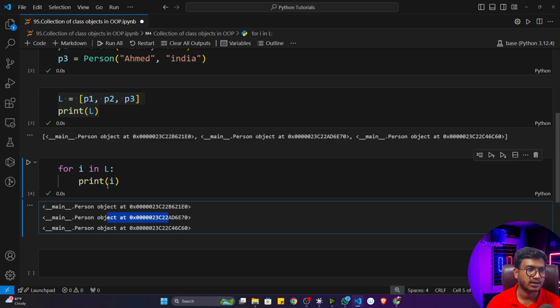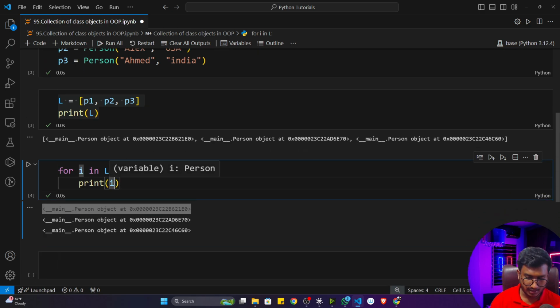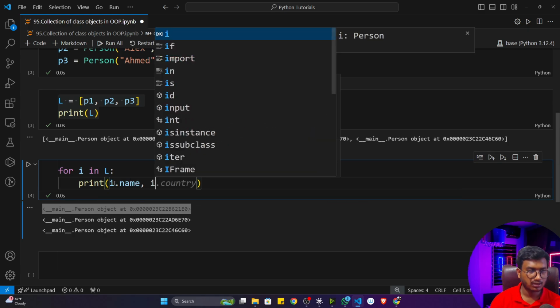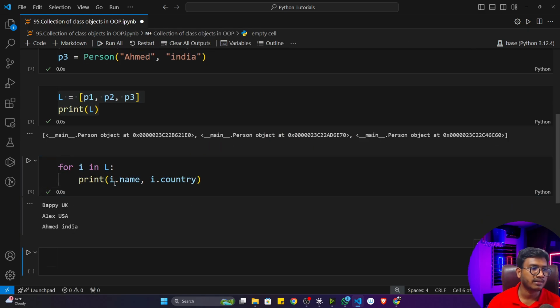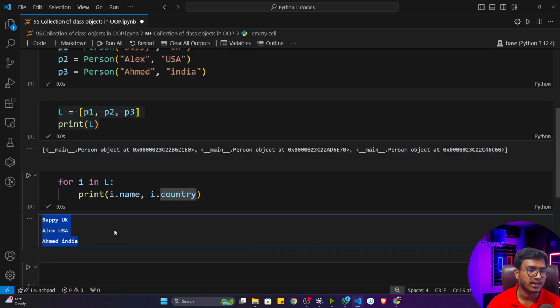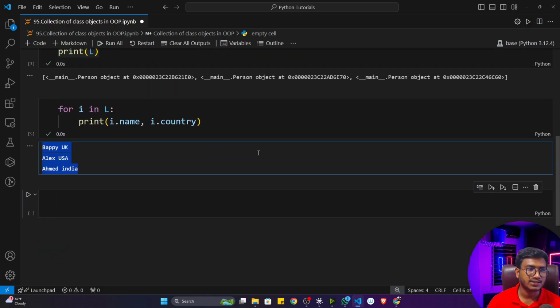You can see different class objects. Now it's a class object actually, so you can perform whatever operation I was performing with the object. Now see, if I simply write i.name, comma, i.country, it will show me the name and country. See, Bappy UK, Alex USA, Ahmed India. So that's how we can store a collection of class objects inside a data structure, like a list or a dictionary data structure. Whatever data structure supports mutable data types, you can store there.